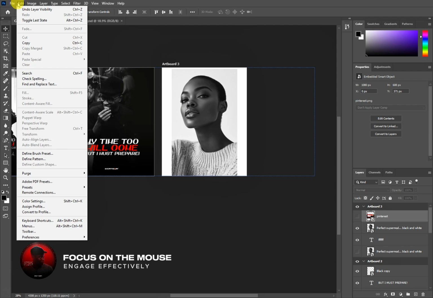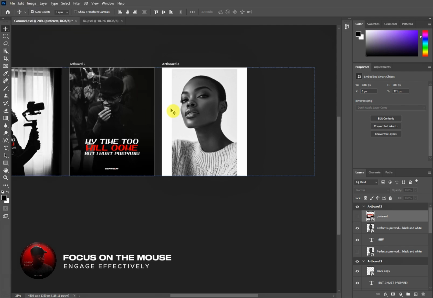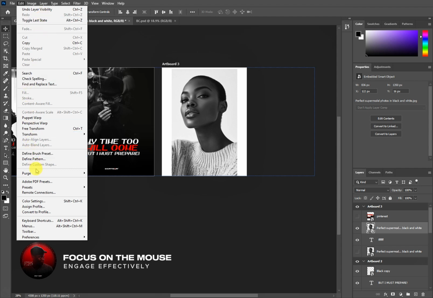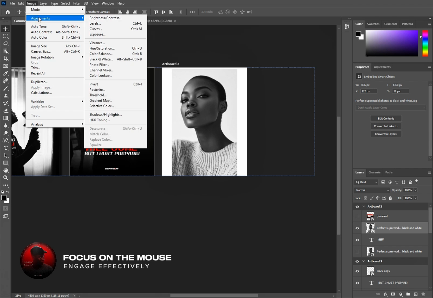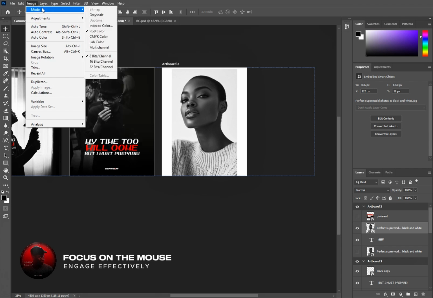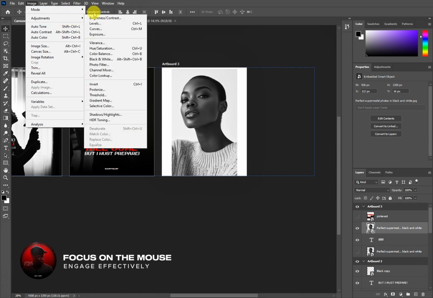Then we have Edit. Let's work with an image. These are all stuff that you have shortcuts for, and that will be the next one. Image: we have mode, we have adjustments. Mode is literally different color modes. But one of the things I love to do in Image is adjustments. You have brightness and contrast, simple, self-explanatory.